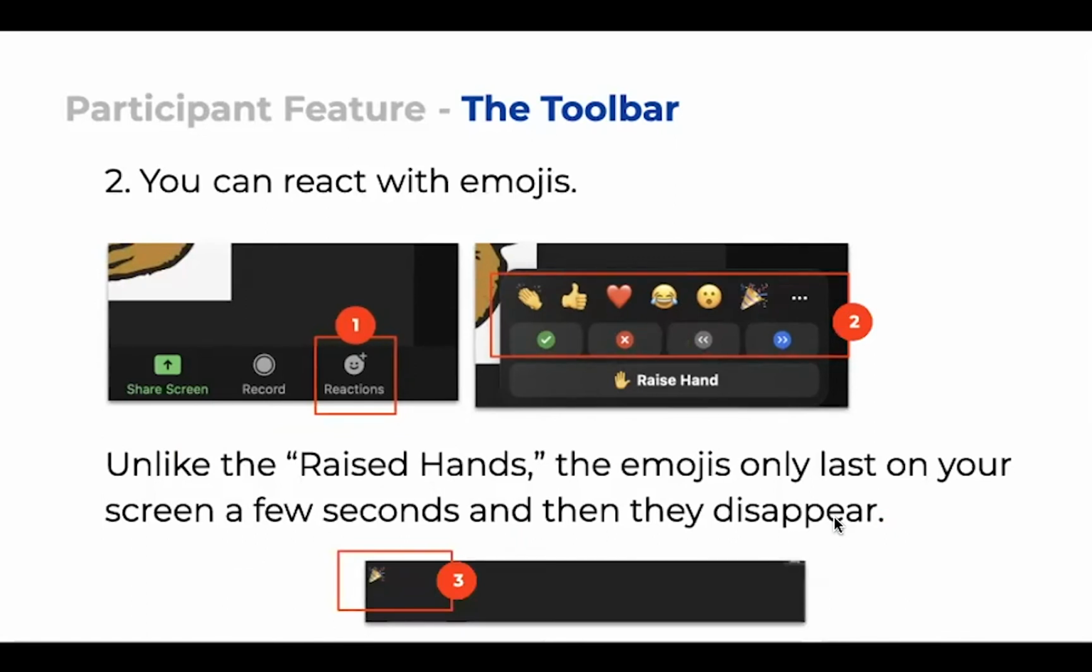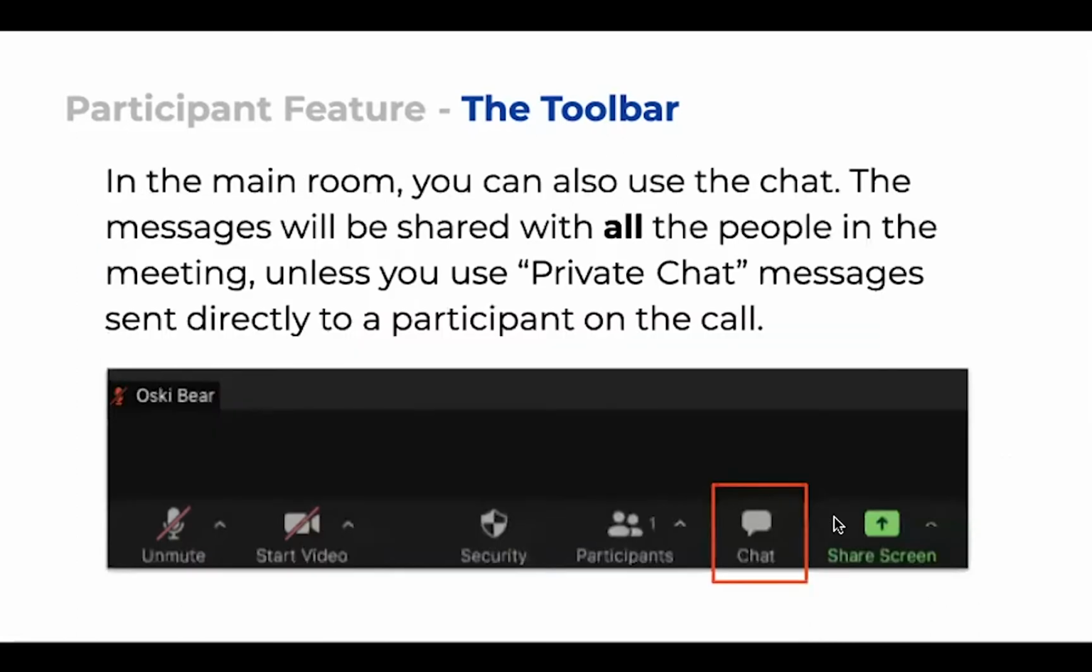Unlike the raise hand function, the emojis only last on your screen for a few seconds and then they'll go away, so you don't have to unclick them. If you raise your hand though, you have to both raise it and unraise it to take it down. But those are just small things.